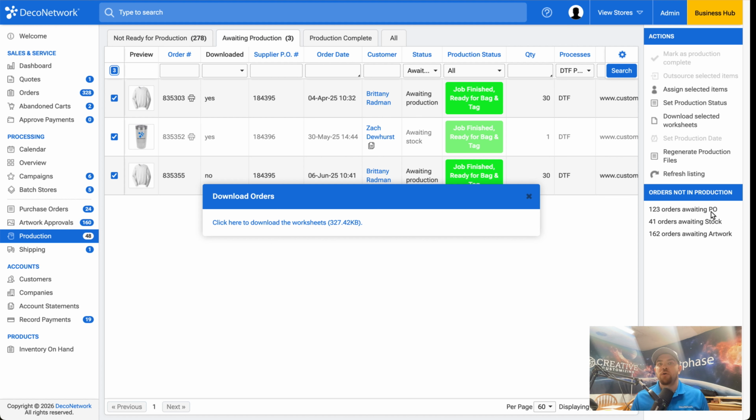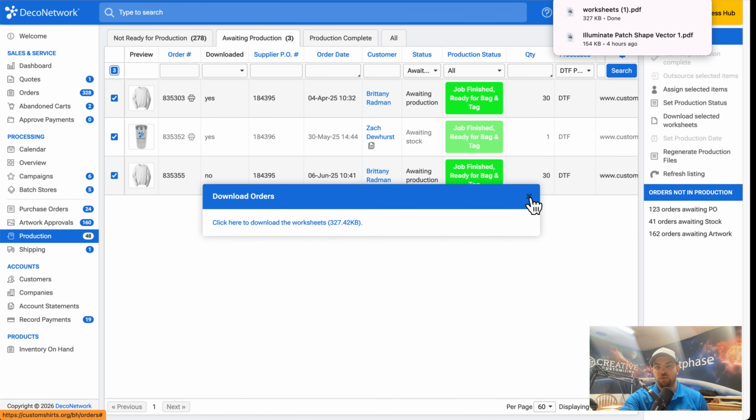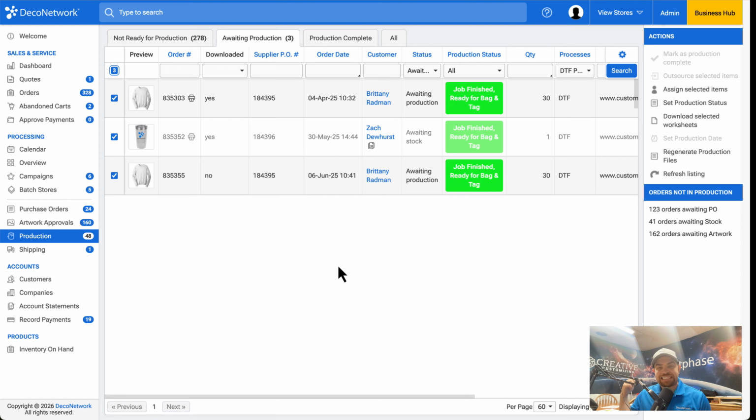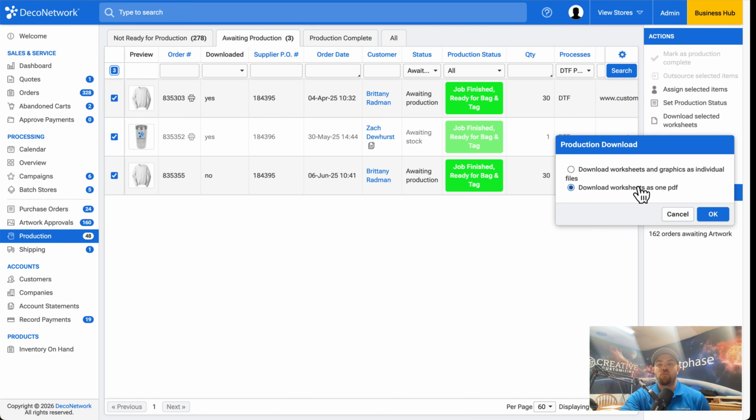In my shop, we download the PDF based on the supplier purchase order number. That way I've got a stack of order worksheets that directly correspond with the blanks that arrive when they're delivered by UPS each day. It's really that easy to download production worksheets as a batch by simply sorting and filtering your orders and then coming over to download selected worksheets as one PDF.